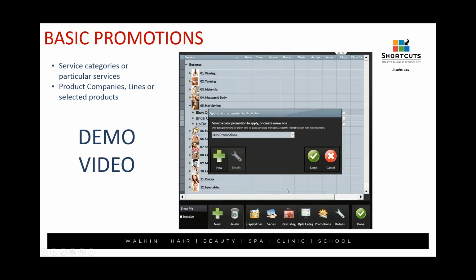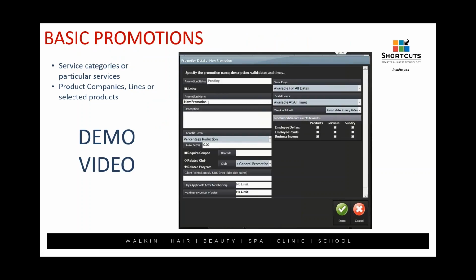Okay, so you can see I choose my basic promotion after selecting the service. I would name my promotion, so holiday blow dry special. I can give it a description as well because this can show up at the point of sale. You'll notice that in the description, we're also limiting the time frame. So I can actually specify that these promotions are only good during a certain time frame.